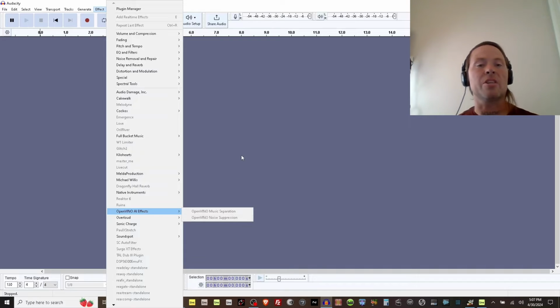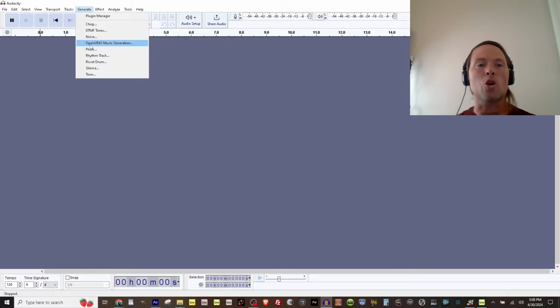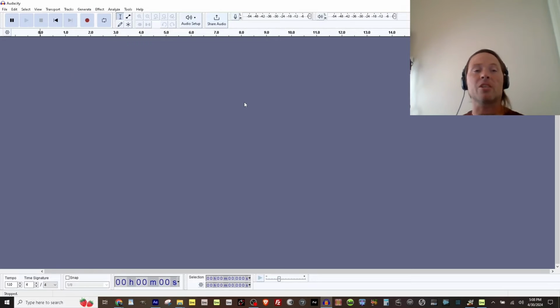You'll see noise suppression. Yes, they do have noise suppression. I will admit that the Intel AI noise suppression is nowhere near as high quality as Audacity's onboard noise cancellation tool, which is literally decades old. It is really, really good, and it has been good for a long, long time, and it gives you better results, so there's that. Also, when you go to Generate here, it says OpenVINO music generation. Apparently it can generate music for you as well. I have not experimented with that at all. So this is a very straightforward process.